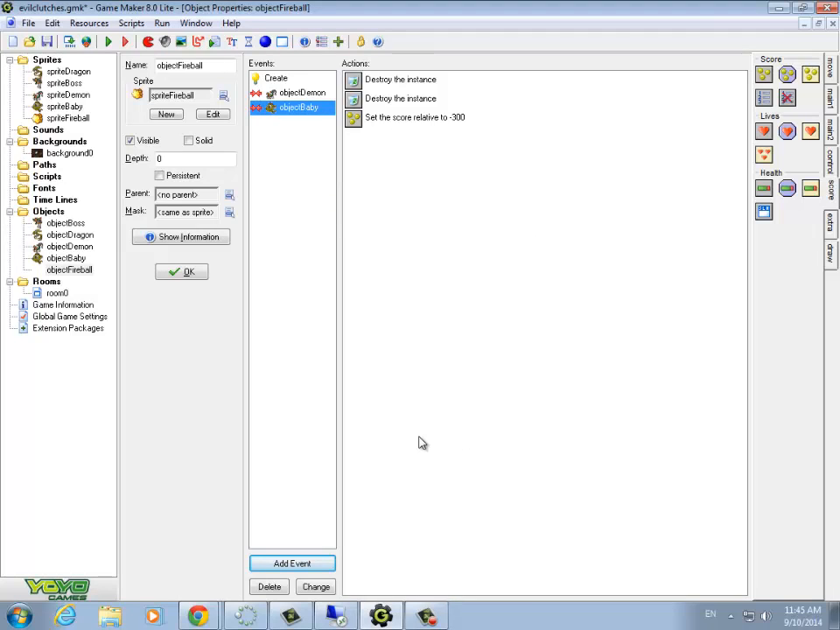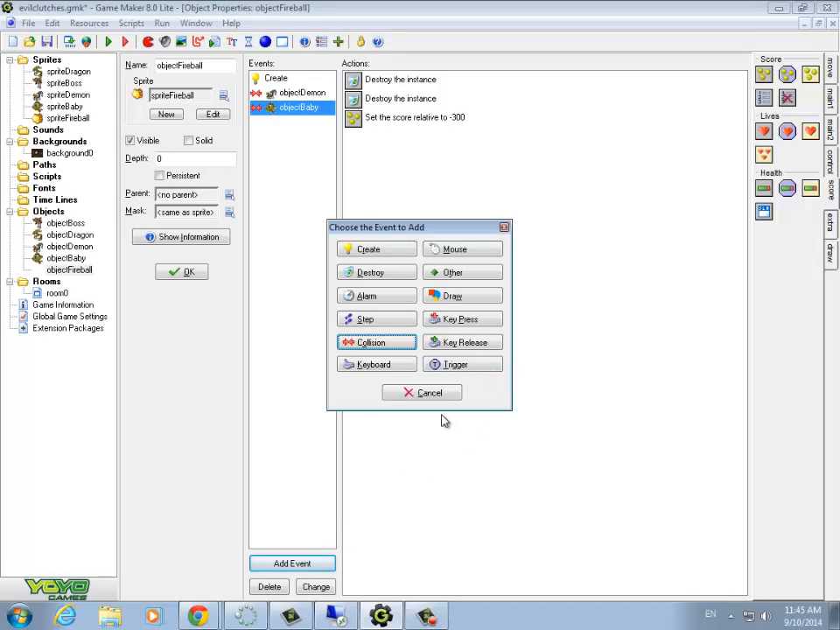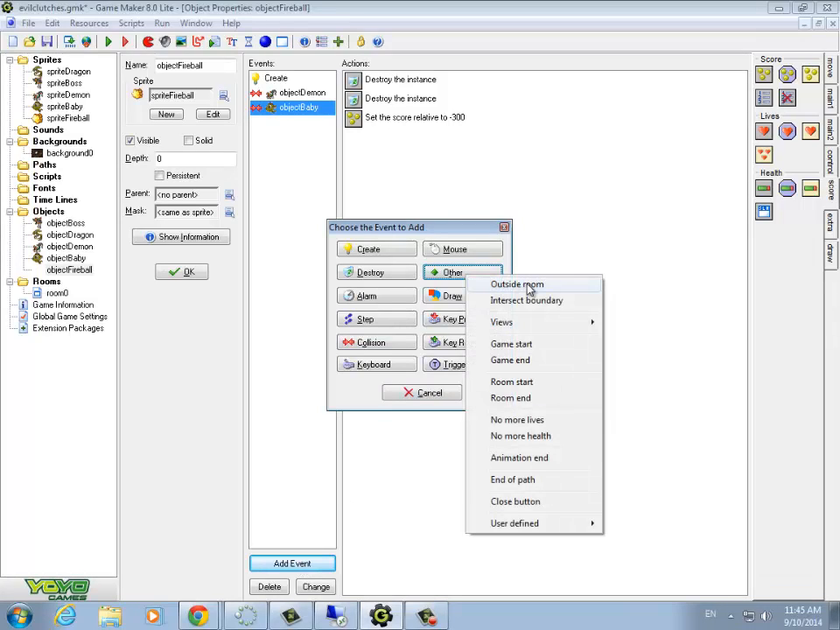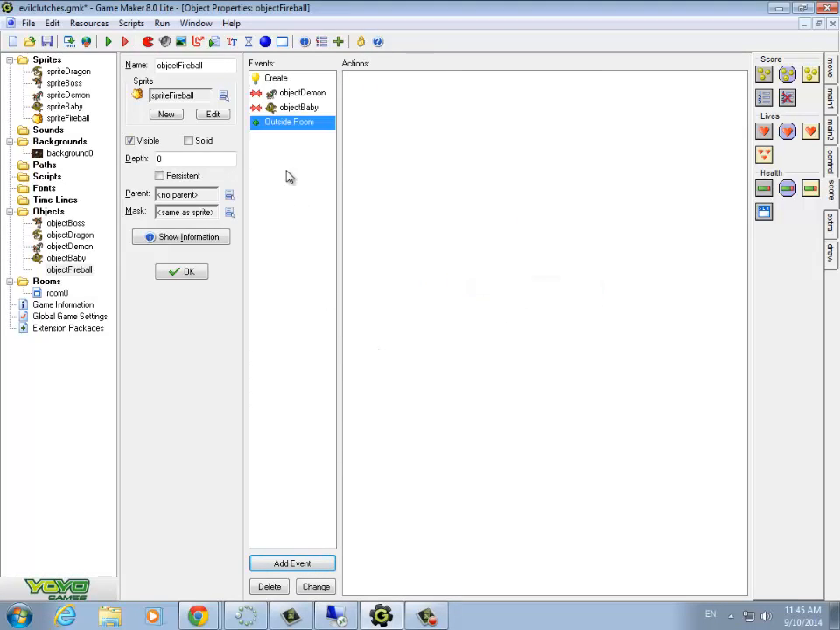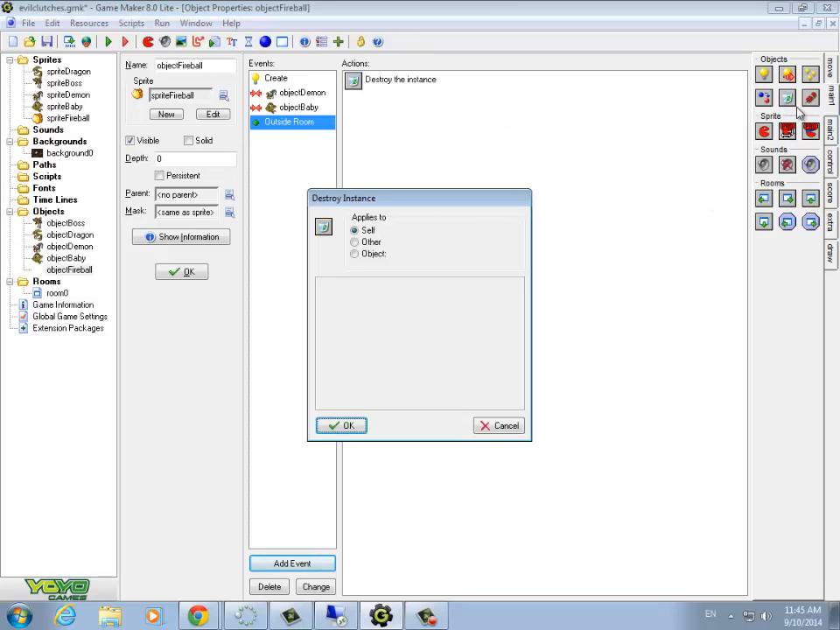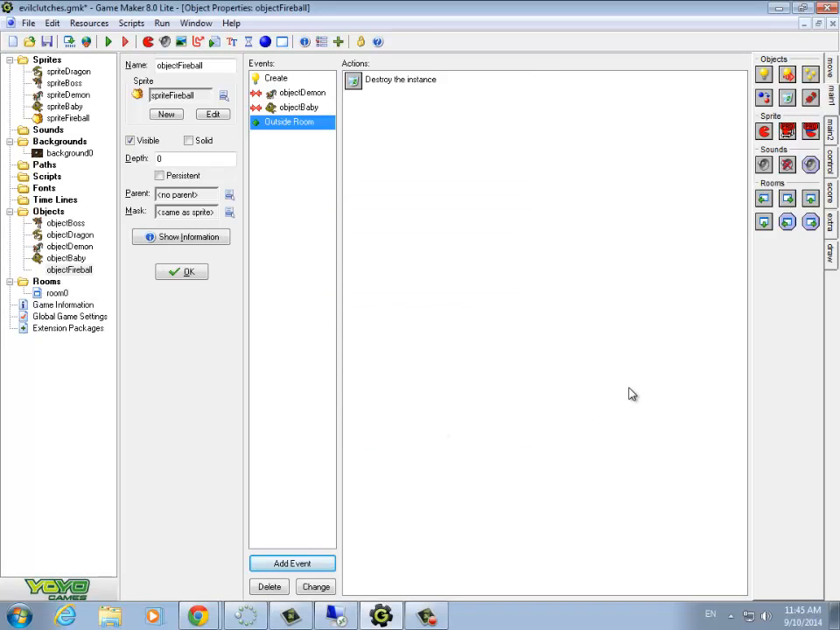So I think we covered all our bases here. Once the fireball goes outside the room, we want to get rid of it. So the last event we do for fireball is we say add event, then other, and then outside room. So what we're saying here is that when the object fireball goes outside the room, we want to have it destroy itself. So you get the waste, or the recycle bin again, and drag it in. Now the fireball didn't collide with anything, it just went outside the room, so there's no other.